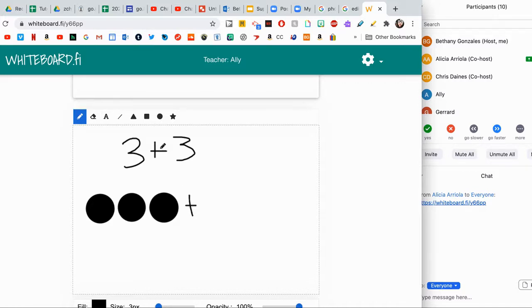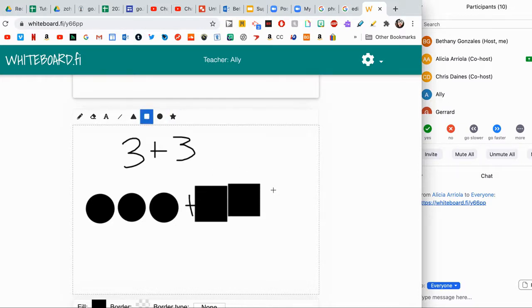Going back to the marker to write my plus sign. And now I'm going to use squares. So 3 squares plus 3 circles. You also have the option to use text. So I'm going to use text for my answer. So 3 plus 3 equals 6.